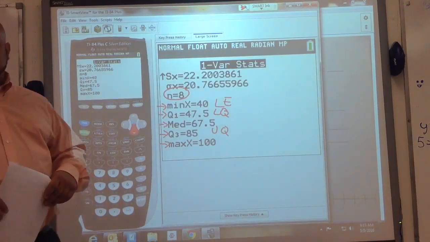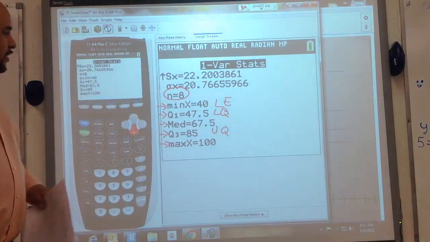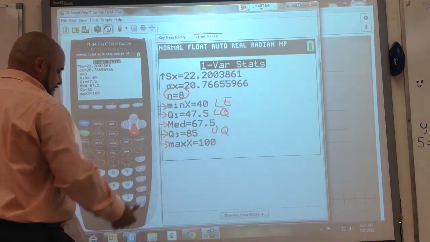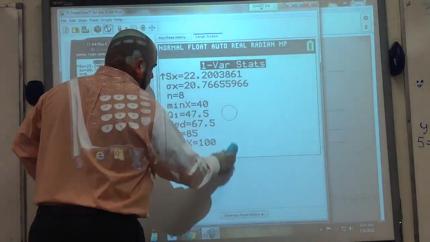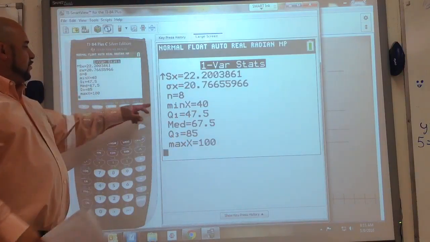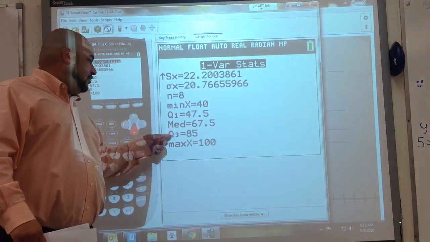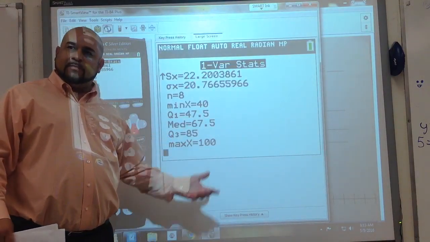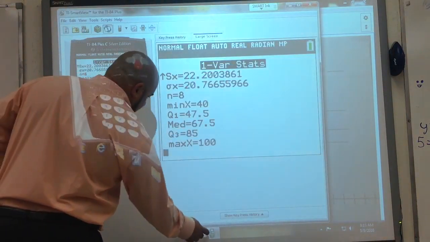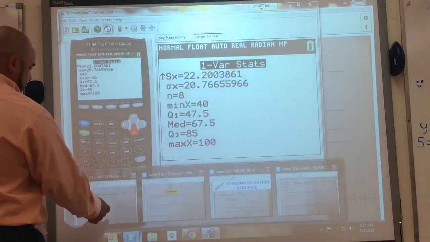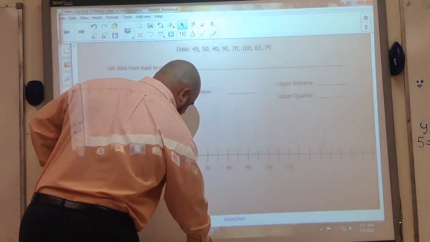So we enter the data into our calculator, and our calculator spit out the answer for us. It helped us out. You have to know which one's what. Which is which? So you have the minimum, lower quartile, the median, upper quartile, and upper extreme, or max. Okay? So now, what we're going to do is, let's bring it back in here. Let's create our box and whisker plot.